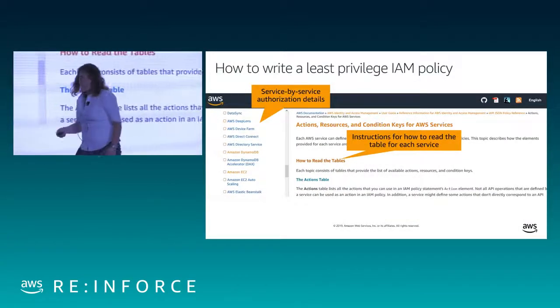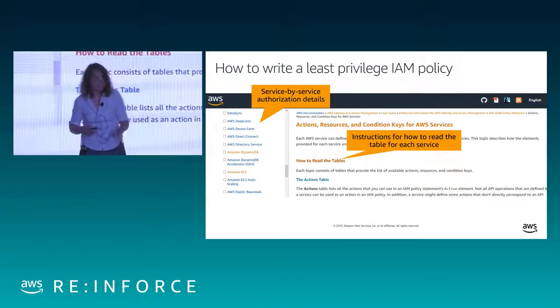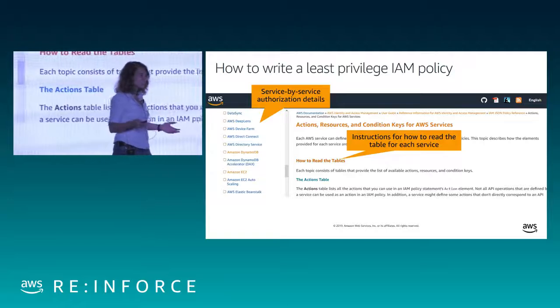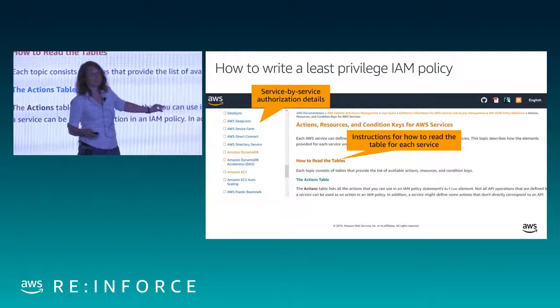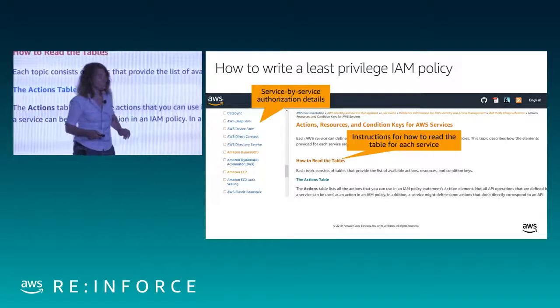So how did I figure out how to write all those policies? We've got a lot of services, they do a lot of things. There's a lot of conditions available across these different services. Well, this is my favorite page of the AWS documentation.